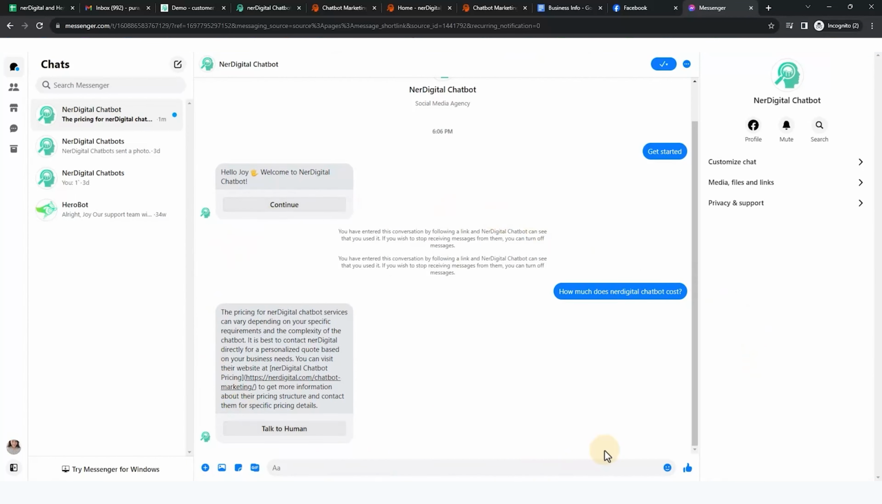There you have it. You just learned how to create a customer service chatbot using OpenAI ChatGPT.